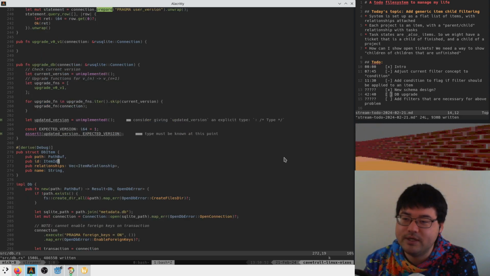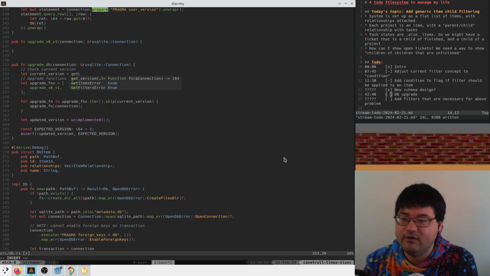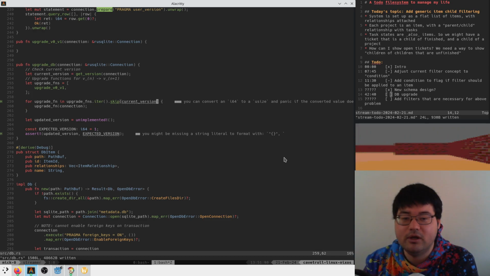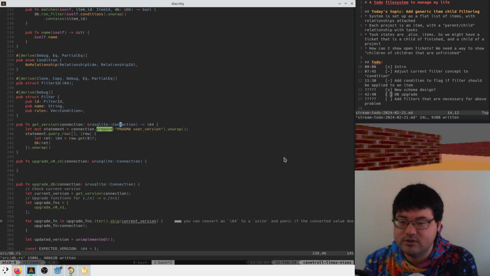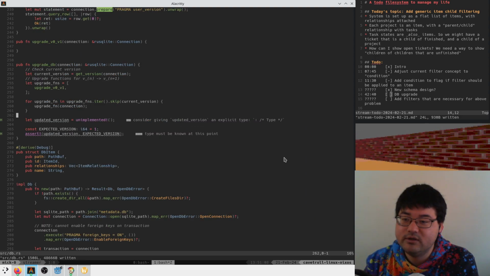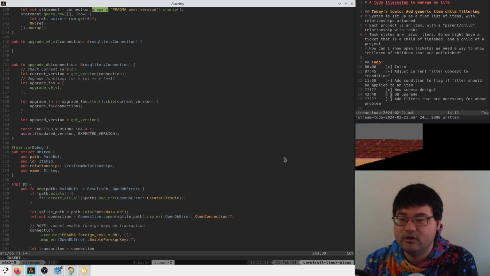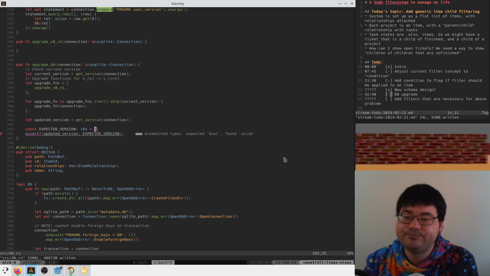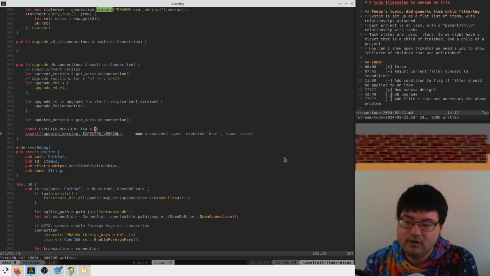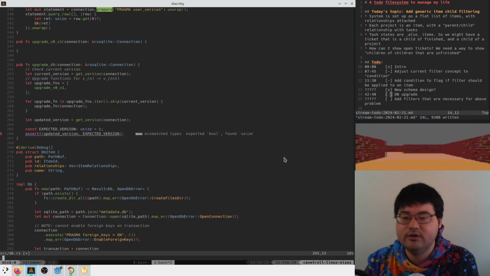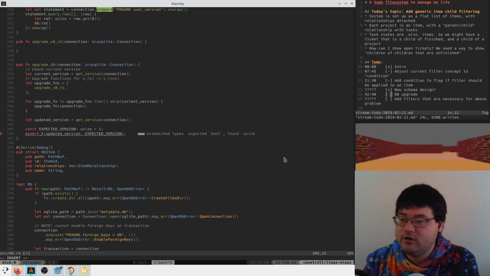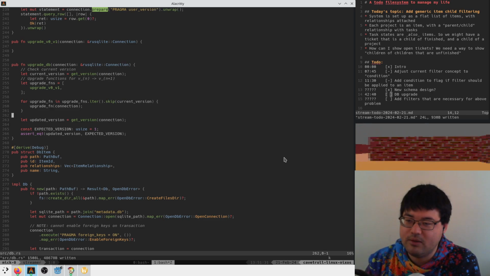Cool. Which means that here I can say current version is get version connection. Expect version 1. Skip current version. Can I actually do this as a usize? Looks like it. Nice. So this is get version connection now. This should be a usize. And this should be assert_eq, not assert. Okay, and now we just have to do the upgrade.